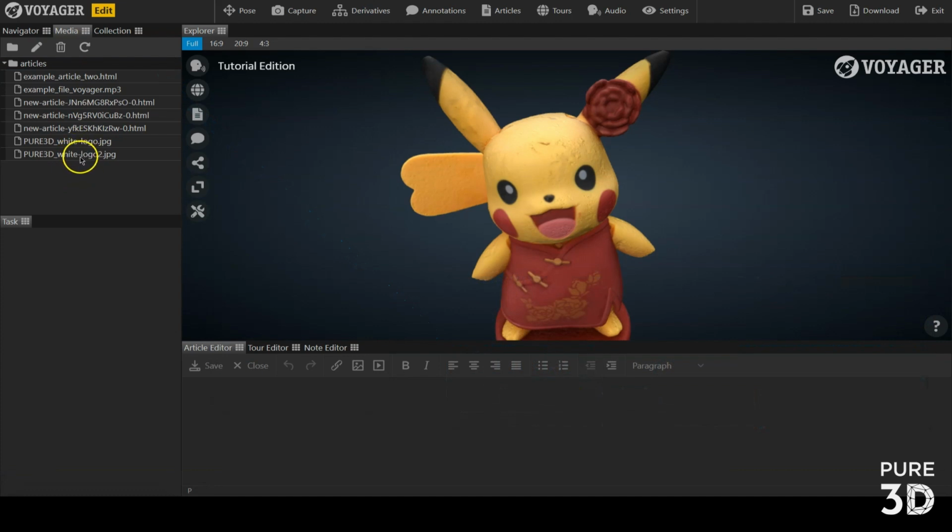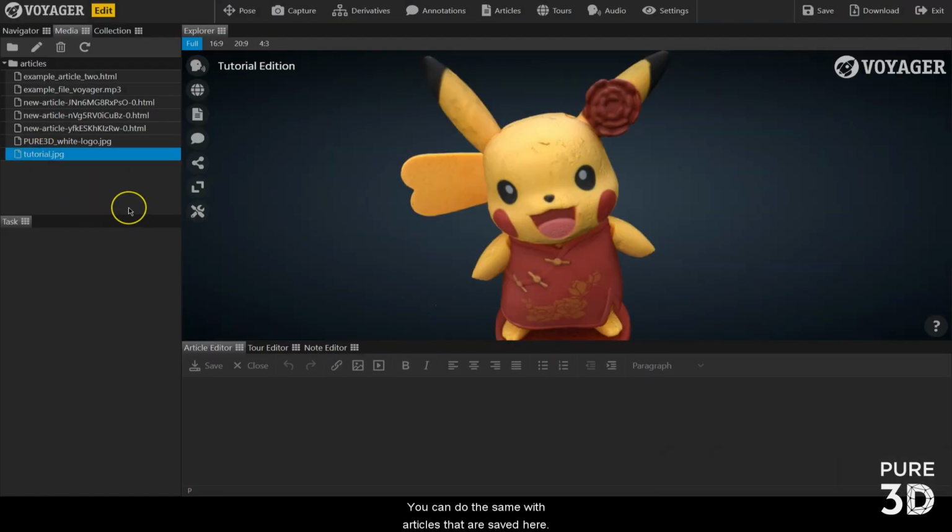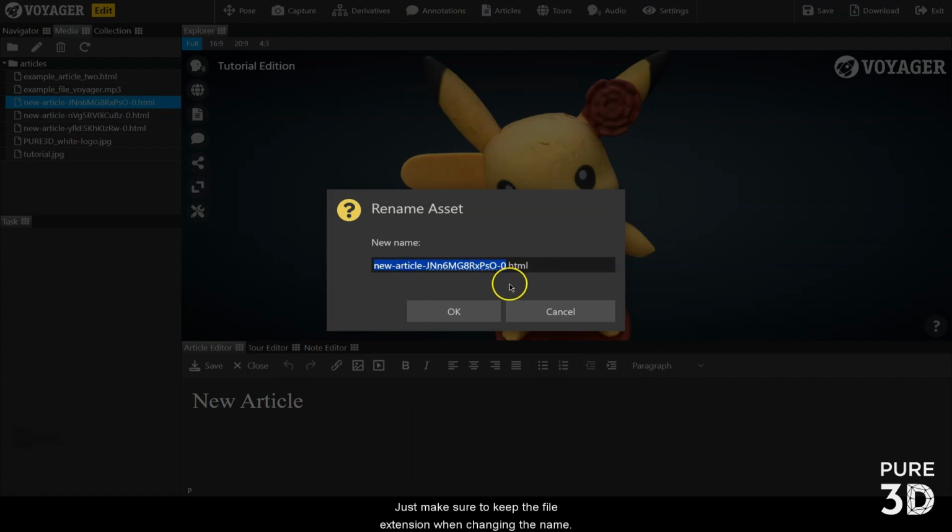You can change the file names to make it easier to navigate or find images back after you've accidentally deleted them. For this, you click on the pen icon and making sure to leave the file name, JPEG. You can change the name to whatever. You can do the same with articles that are saved here. Just make sure to keep the file extension when changing the name.